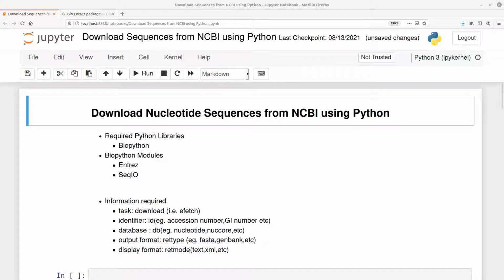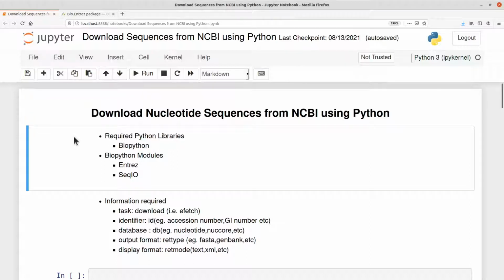In today's video, I am going to show you how you can use Python to download sequences from the NCBI database. In order for you to follow this tutorial, you need to have the Biopython library installed. That is the only library you need for this tutorial. You can use pip to install Python libraries, and I have a video that shows how you can do that. The link is in the description box.